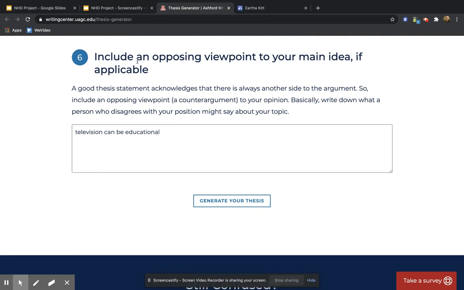The last part here is to include an opposing viewpoint to your main idea if applicable. Basically, right here, what could somebody say that would try to disprove your point? Like if you believe all this, what could somebody say against your point? If you choose an actor or an actress and you say they're great for National History Day because they promote the key to understanding, and somebody's like, well, no, not really. What could you write here?